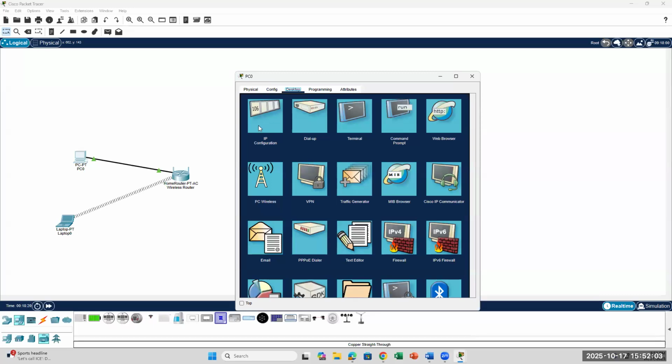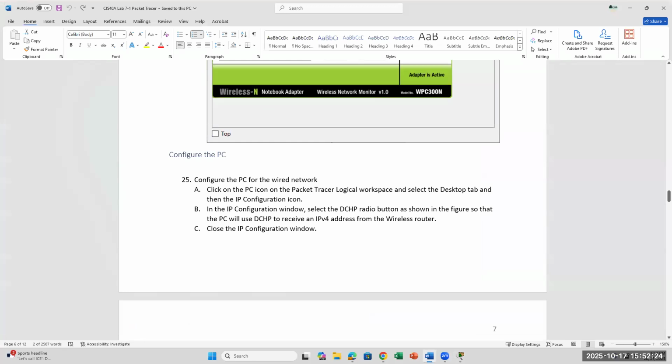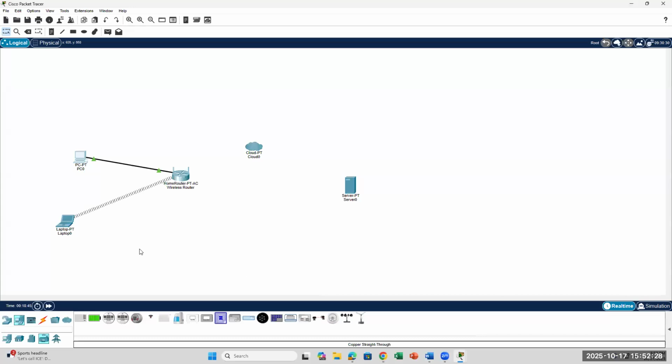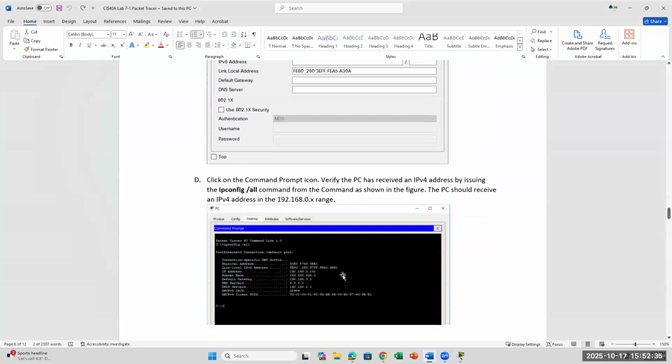And then IP configuration. Click the first option on the left. Then there are two radio buttons. You're going to click the DHCP radio button for IPv4. And then we can close it. Once that happened, you should be able to obtain an IP address.